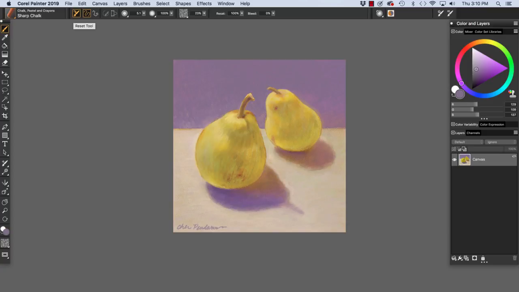In the property bar here, we have the reset tool button, which will reset the tool back to its defaults. We also have the freehand strokes choice, which we will usually use when we're painting. If we want to draw or paint using straight line strokes, then we would choose this one. This choice is for align to path. If we have a path and we want to paint a brush stroke along the path, we would choose this one. Here we have perspective guided strokes.